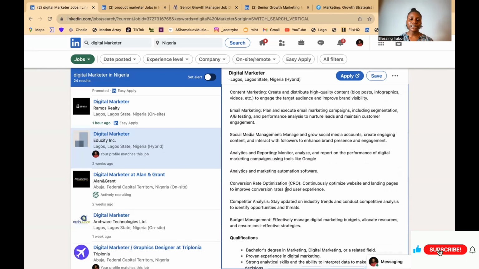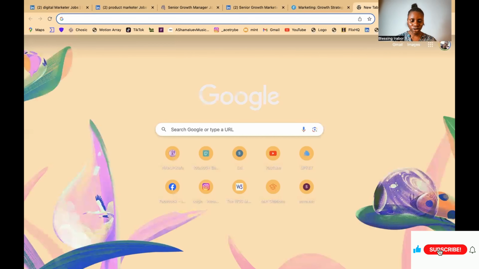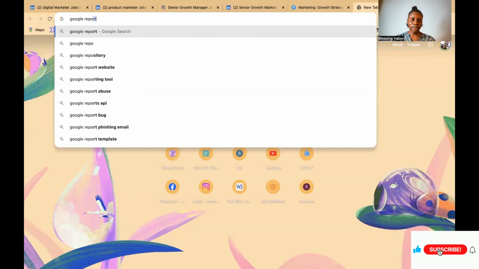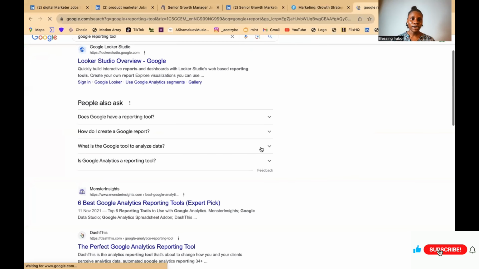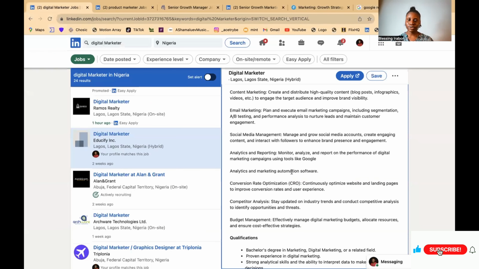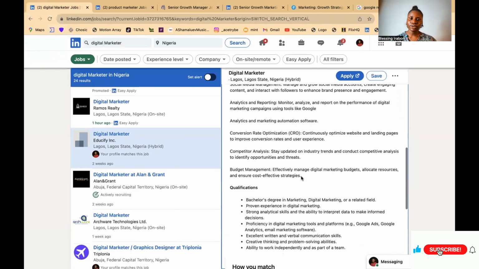Analytics tools. You can see the analytics tool here is not very robust. All they want the person to do is monitor, analyze, and report on the performance of digital marketing campaigns using tools like Google. I'm very sure this person is talking about maybe Google. There's this Google dashboard that is used for reporting, it's called Looker Studio. Maybe that's what the person is referring to as Google.